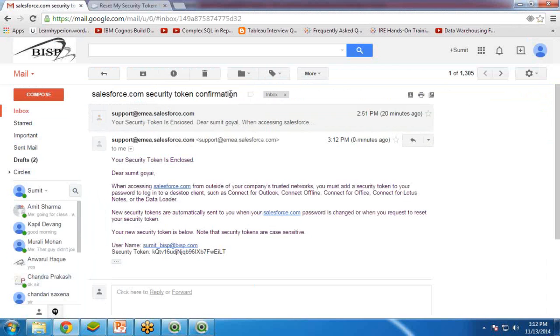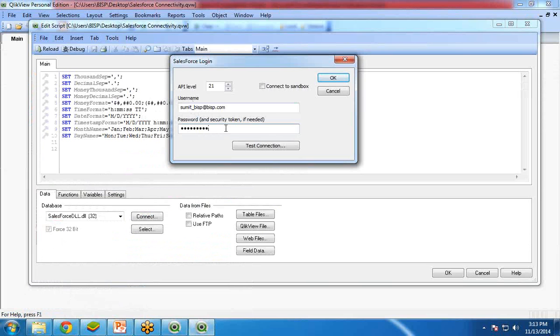So let's go and check the registered mail ID. This is my mail ID and I have received a security token over here. This is my security token. I'm going to select the security token from here and paste it after my password. You need to enter the password and security token together and click on Test Connection.